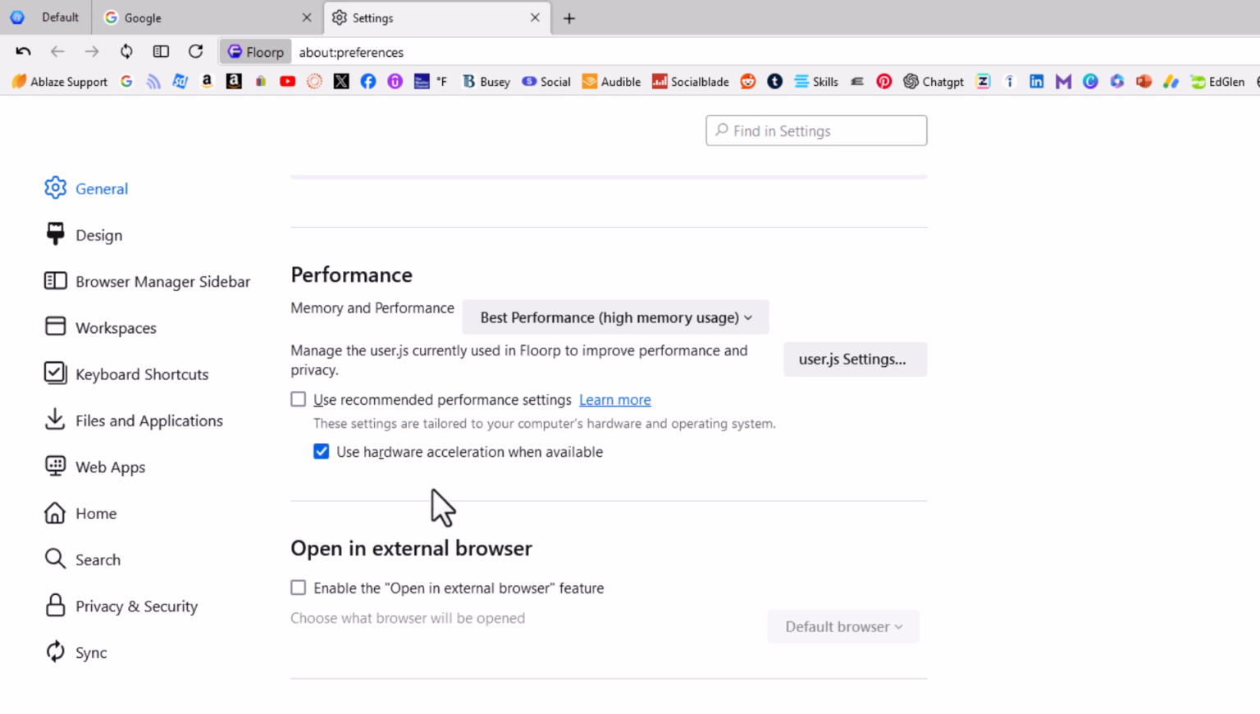That is how to enable or disable hardware acceleration on the Floorp web browser.